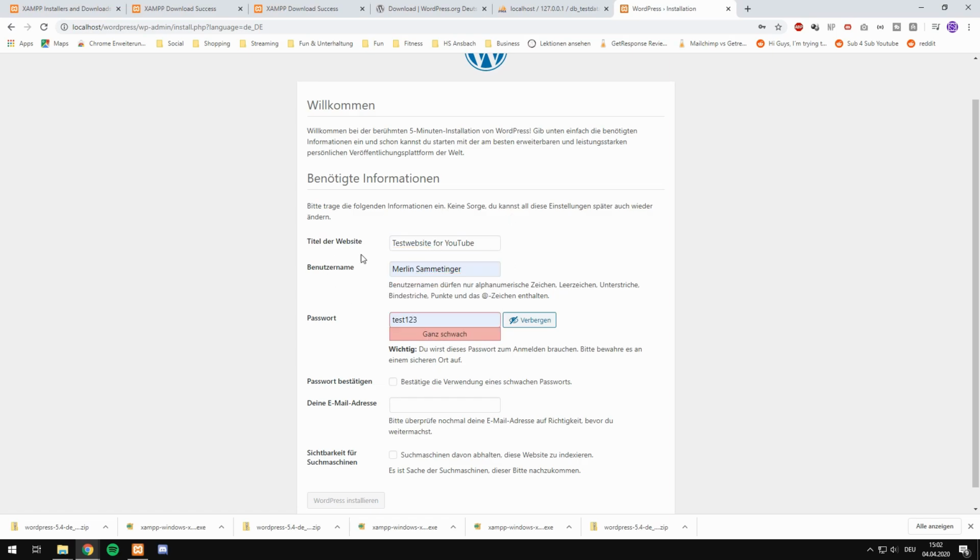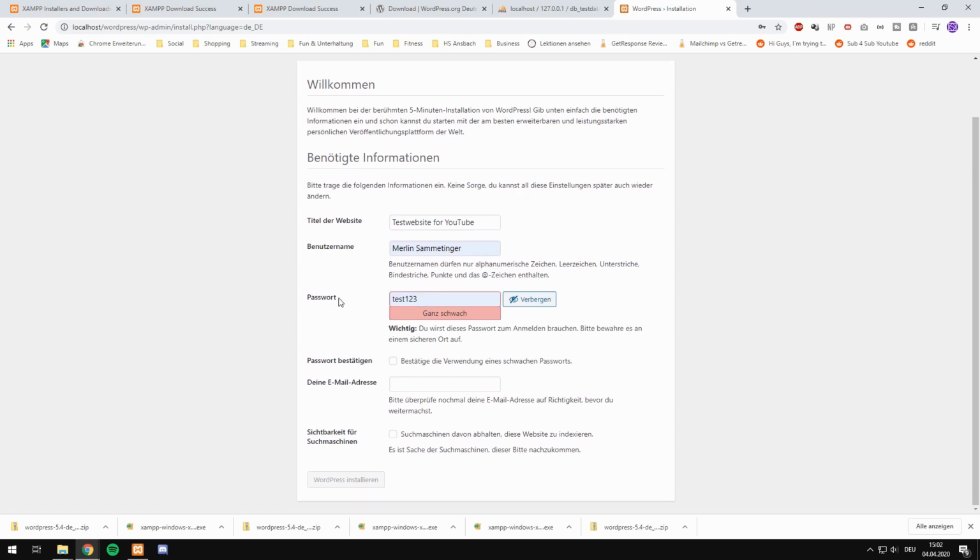Our username doesn't really matter. Our password is in this case test123. Yes, we confirm that this is a weak password. Then I will type in my email address and say that this site shouldn't be visible for the Google index, and we hit install WordPress.